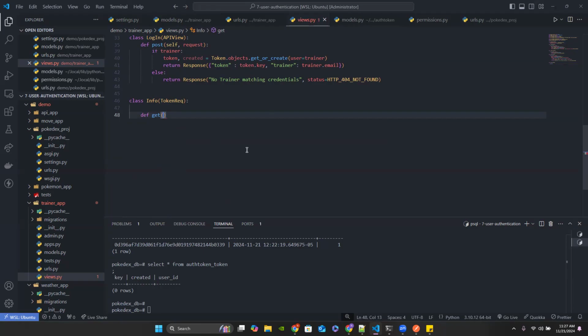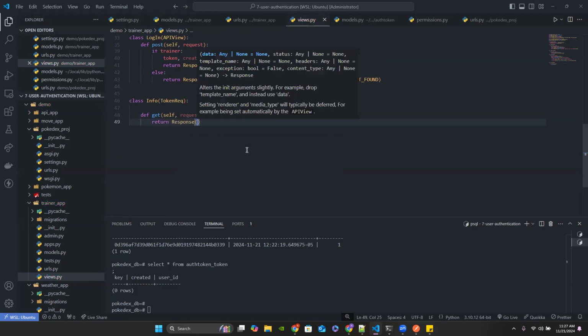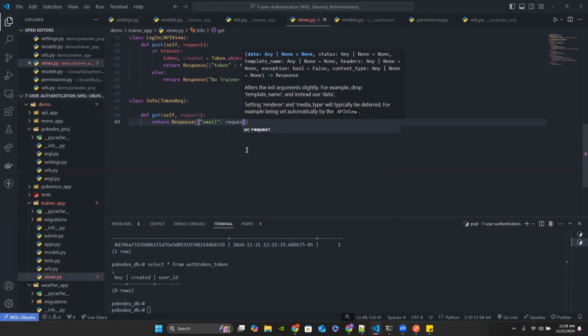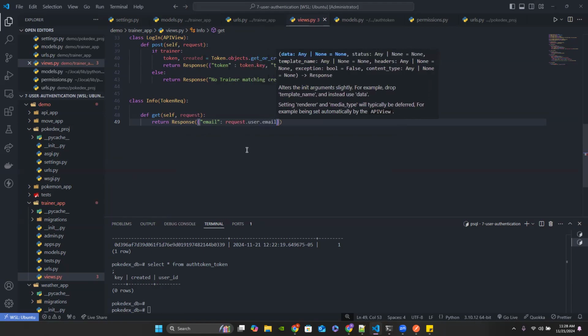Now back to the get method for info. This should take in a self, to the class, and a request like everything else. And then all we have to do is return response. We can pass in the email and return the user email. And if there's anything else that you want to return from the user, you could do that here. You could do the Pokemon, their date of birth, whatever you want to do, right? And let's see that in action.